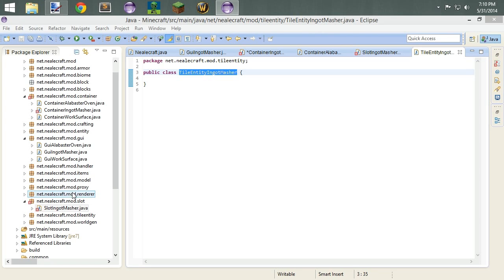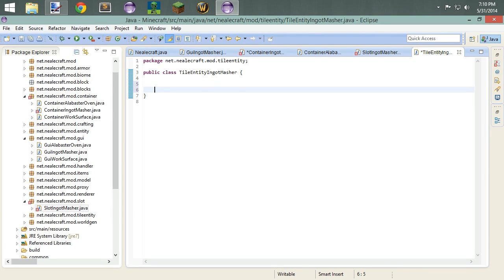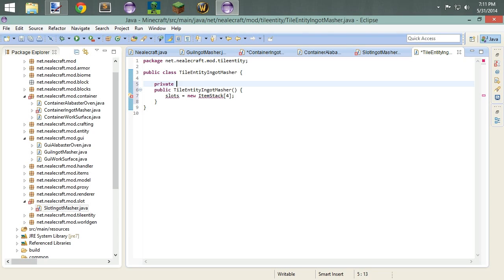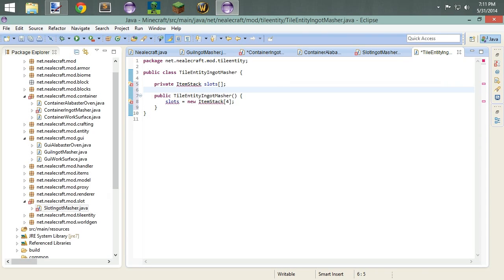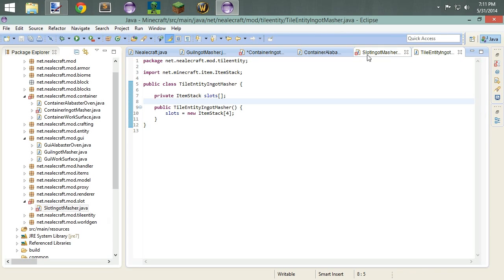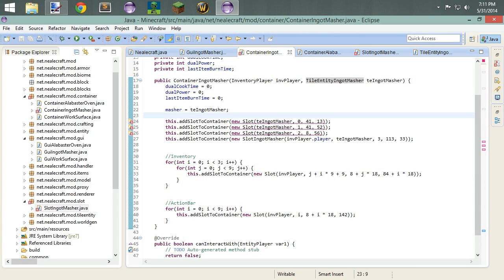I have an idea. We're going to test it out. We're going to do public tile entity ingot masher. And this is going to be slots is going to equal new item stack 4. But we need to actually declare slots, which is going to be a private item stack slots array, like so. Do our imports. We're going to save that. Still doesn't like it. Still doesn't like it.